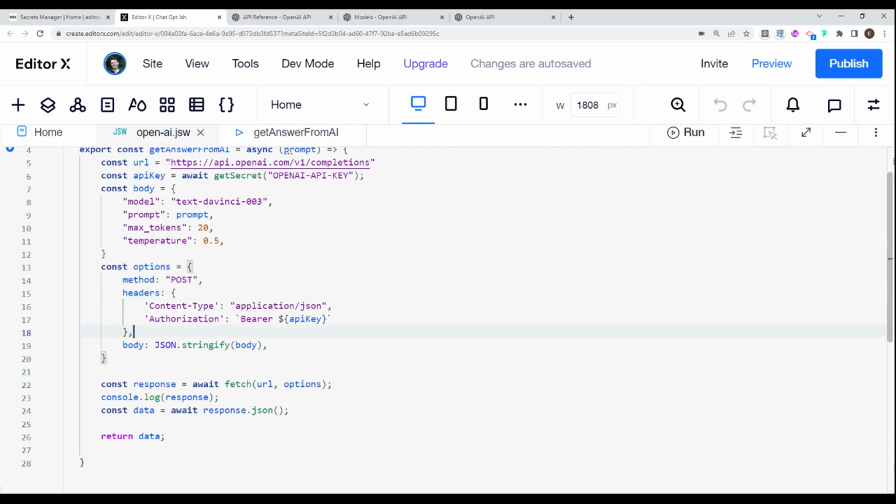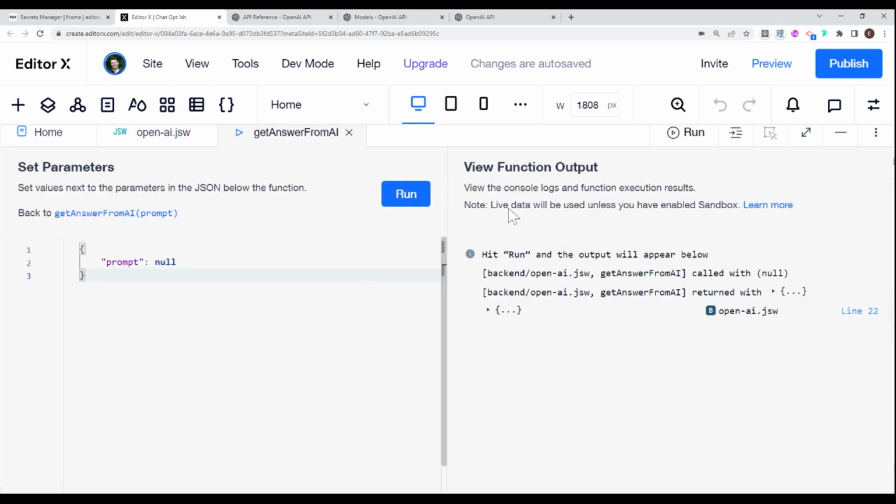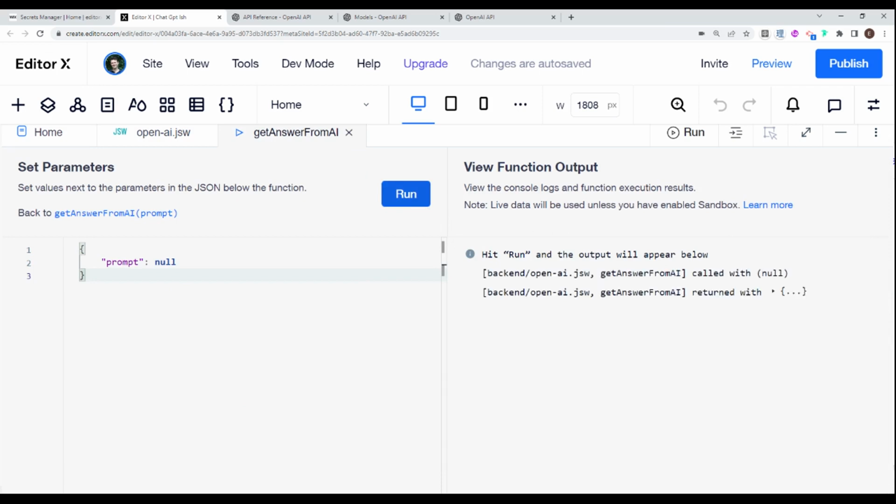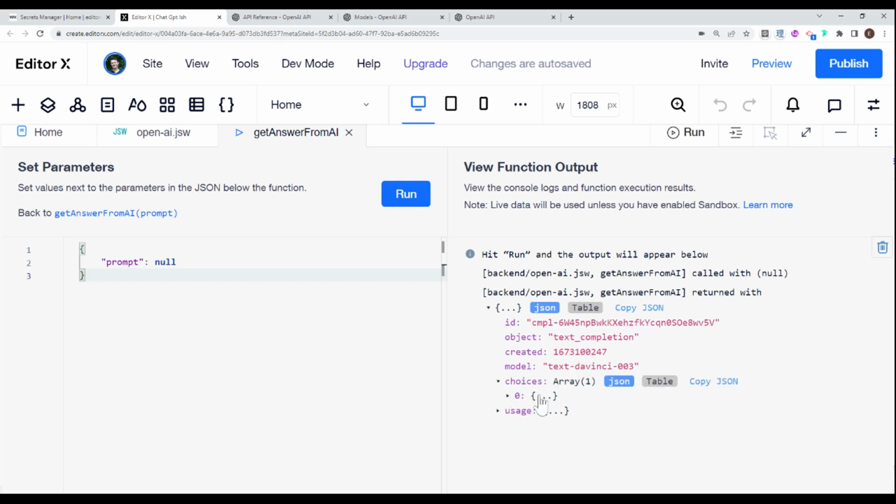So now that I fixed up this method from my typo, I'm going to go ahead and get rid of this console because I don't need it. And let's run our function one more time. I'm going to erase this previous answer and run. Okay, so now our text completion came back, and we have here choices, 0, and here we have usage.